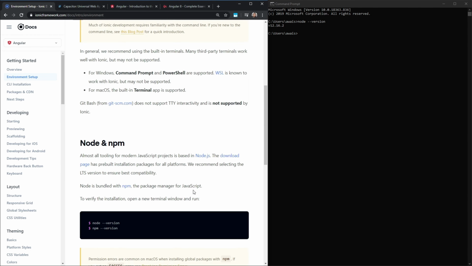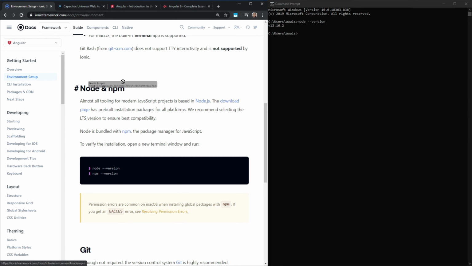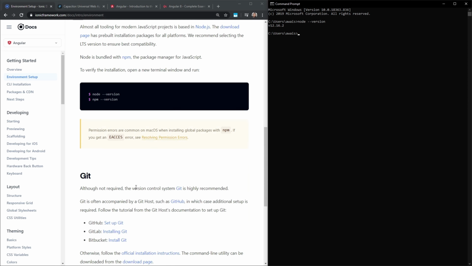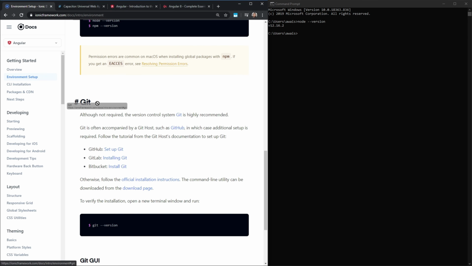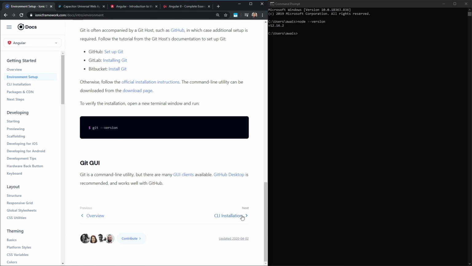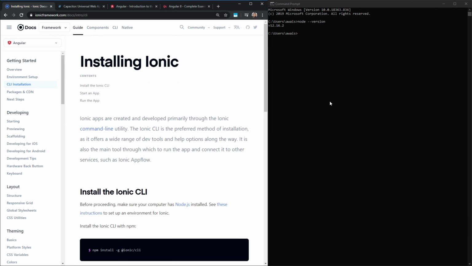And into environment setup, we need Node and npm. And npm gets installed automatically with Node, so that's fine. You need to have Git. If you're a developer, any beginner developer will have Git installed. Git is a version control system. It's not highly recommended, but it is something that you need as a developer. And we're going to go and install a CLI.